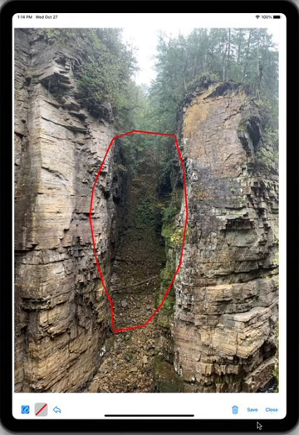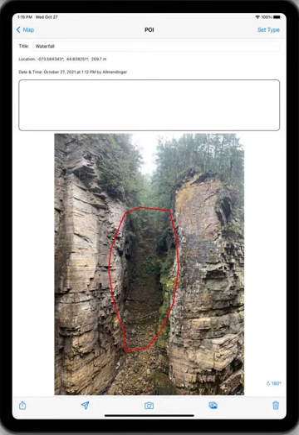To record the annotations, I have to click Save. But let me do that in this case. Save, and then close. And now you'll see the thumbnail view has my annotation. It has become a permanent part of the POI.